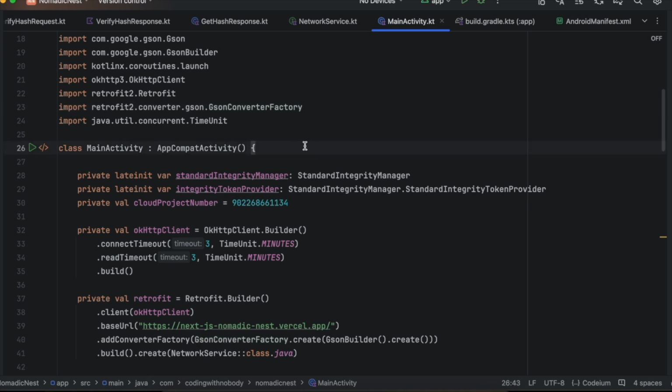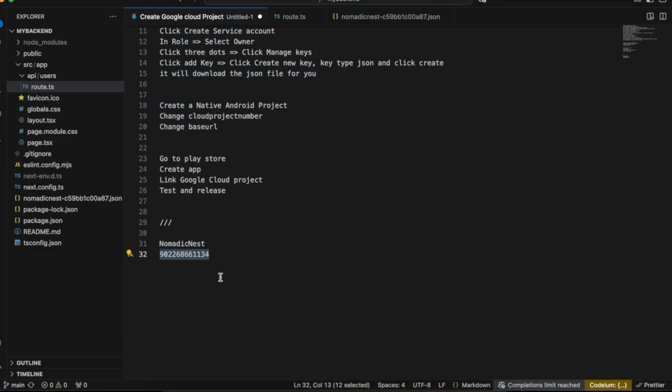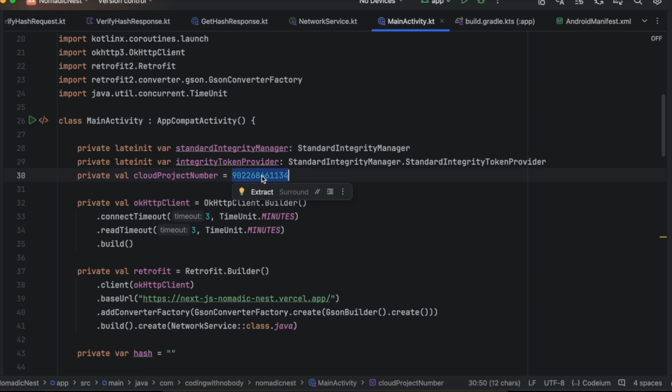Okay, so the next thing, I have just gotten hold of our standard integrity manager, and here we need to get hold of our integrity token provider as well. This is our project name, so you should write your own cloud project number. If you remember, I had copied my project number inside my cheat sheet. That's what I'm using over here.